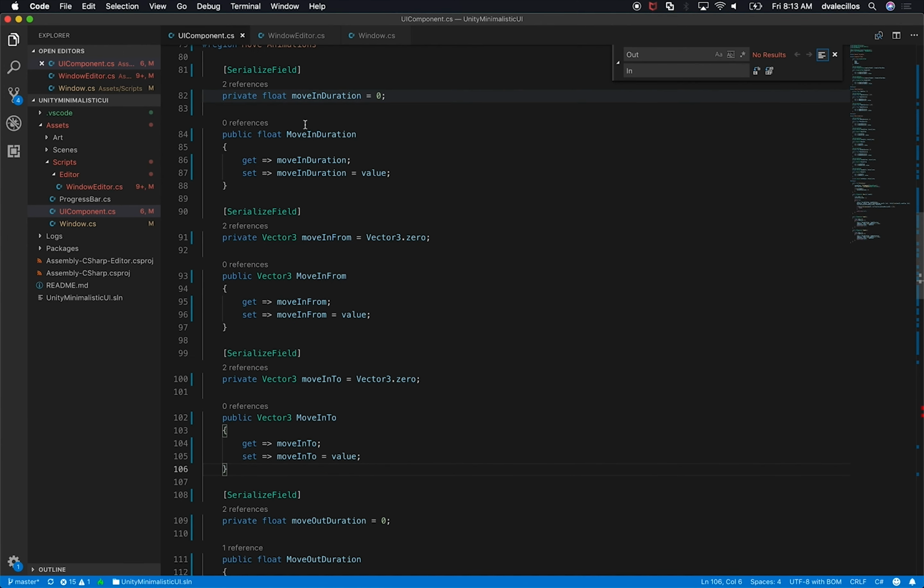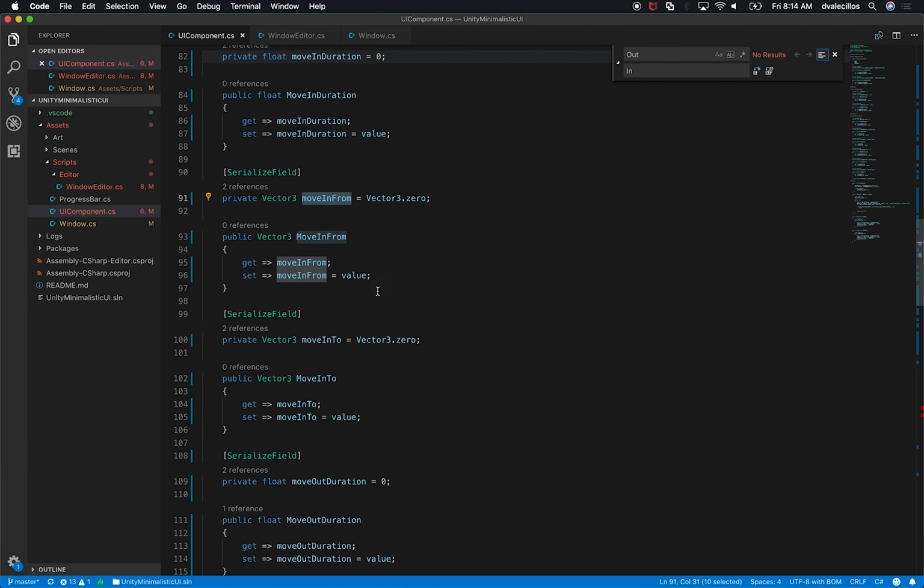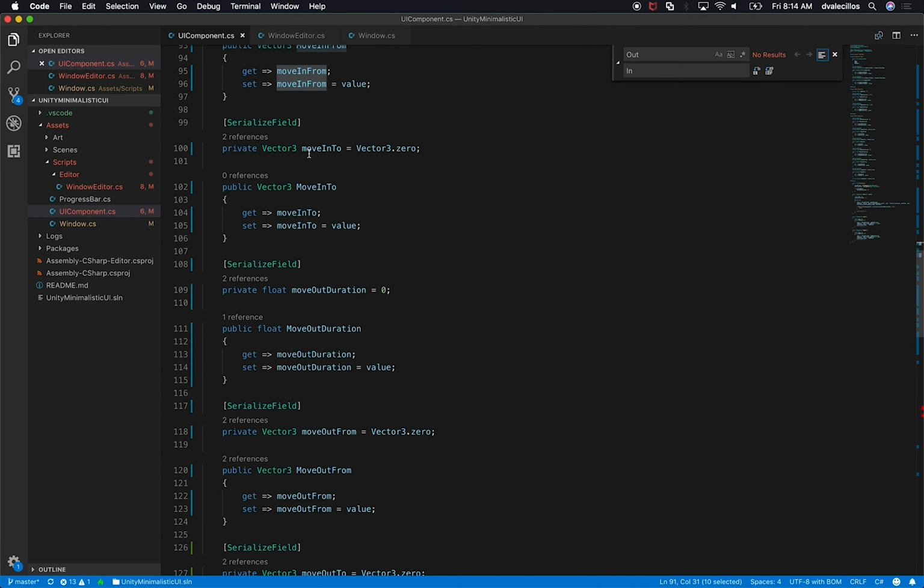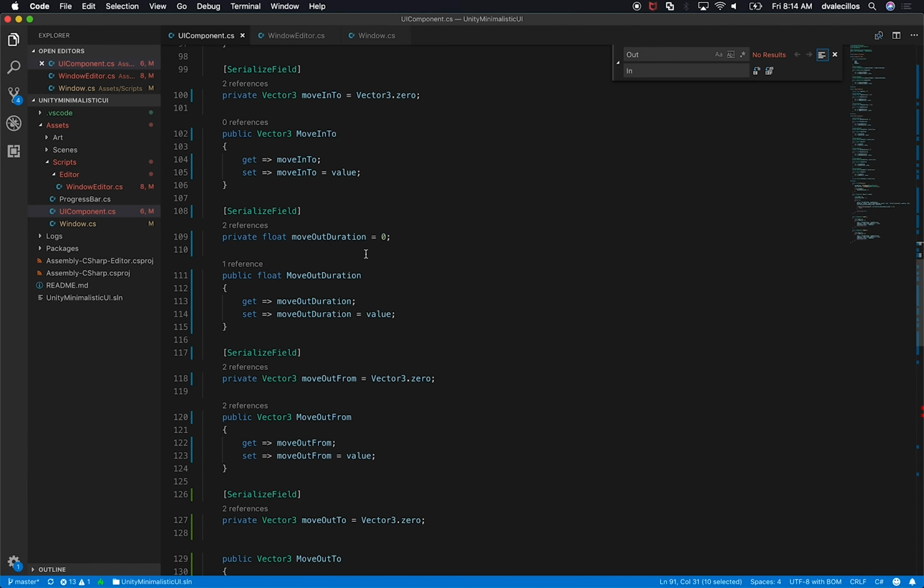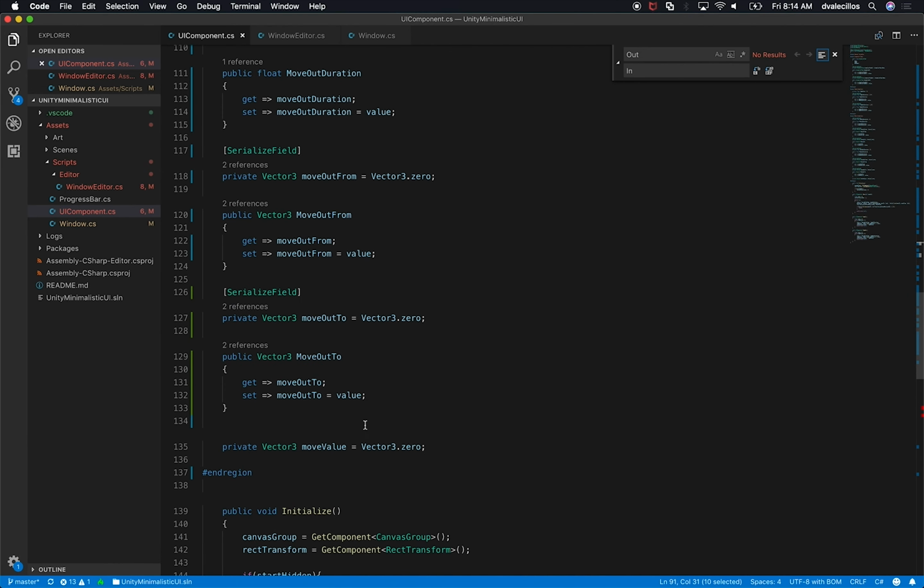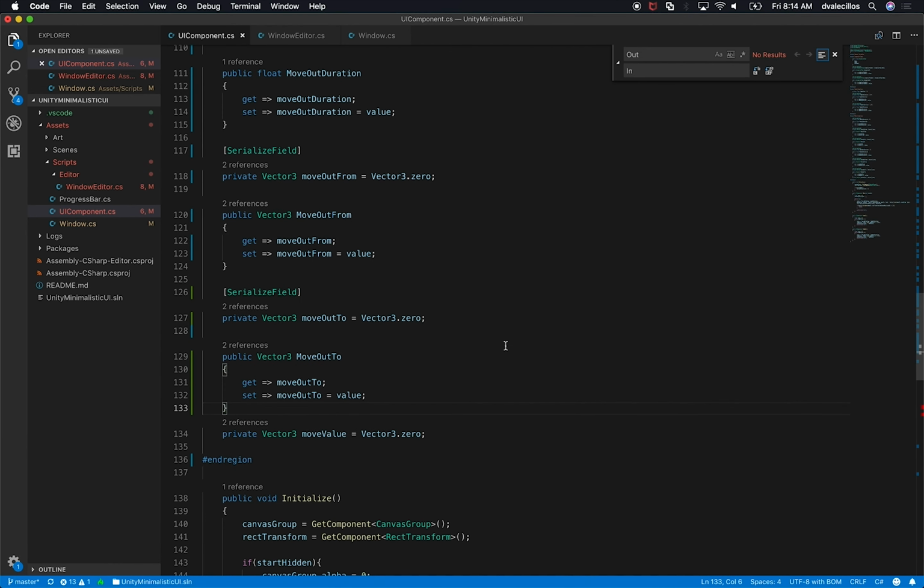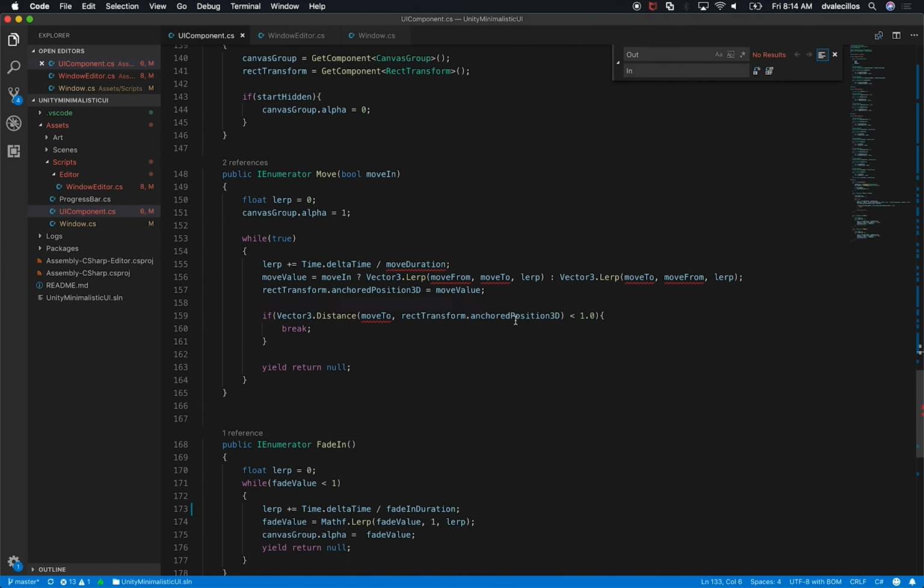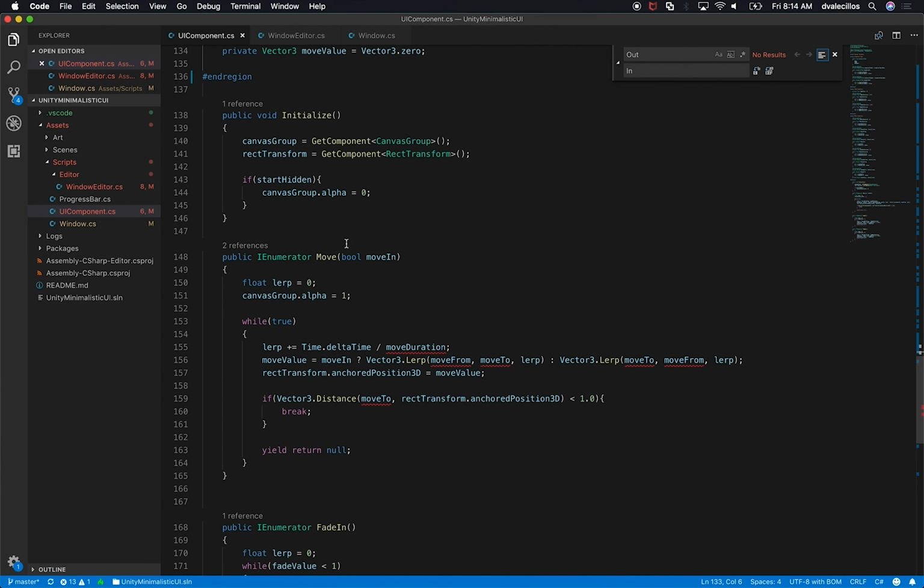So we have moving duration, the field, and also the property. Also the moving from, the field and the property, and then moving to, field and the property. Okay, and then all of our move outs. Okay, excellent. So that all looks great. So the other thing that I want to do is actually change this.